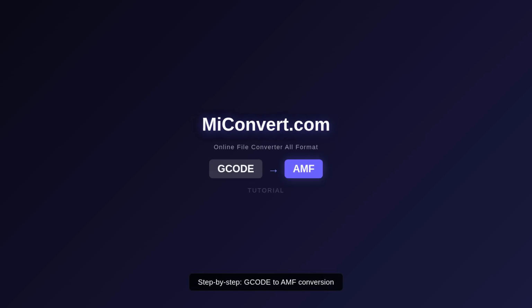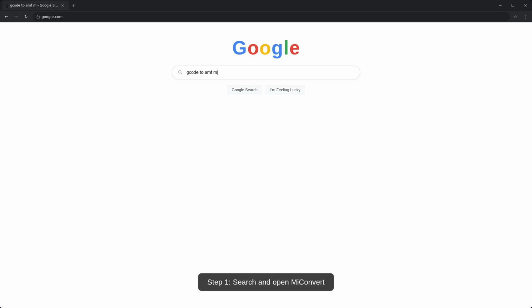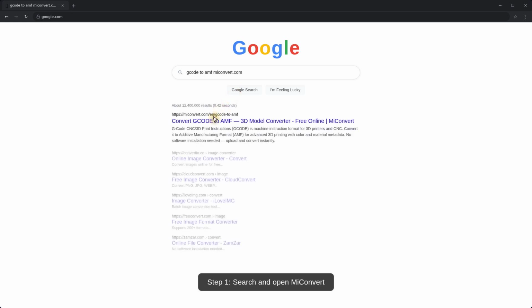In this step-by-step guide, you'll learn how to convert any code file to AMF format using MiConvert's free online converter. Step 1. Open Google and type code to AMF MiConvert. Click the first search result to open the converter page.